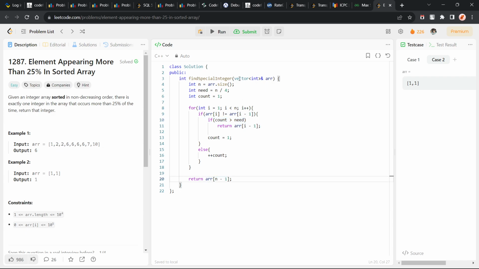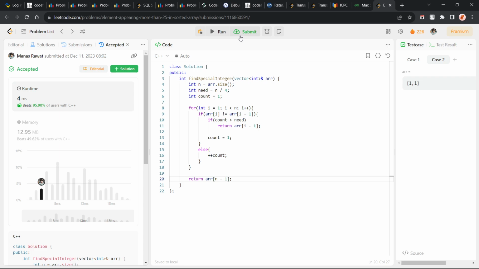So this was it for this particular video. Let me just quickly submit this and show you that this particular code works. So you see it passes all the test cases and the solution is absolutely correct.